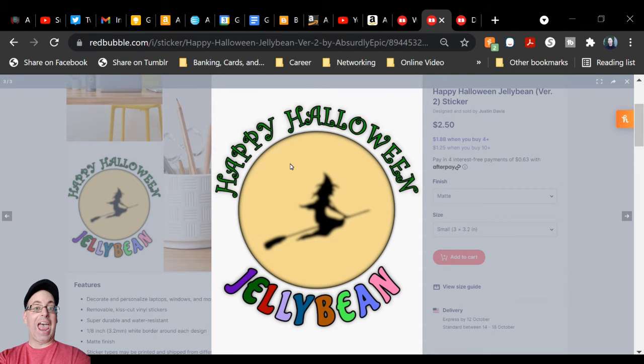But this almost looks like a witch instead of a circle. So it looks kind of like the circle could be any color and the witch could be cut out or whatever. It does play, I think, accurately where the witch is against the moon. And then you've got these words too. And the words are meant for a shirt or something. It's not like the witch is saying Happy Halloween Jellybean.